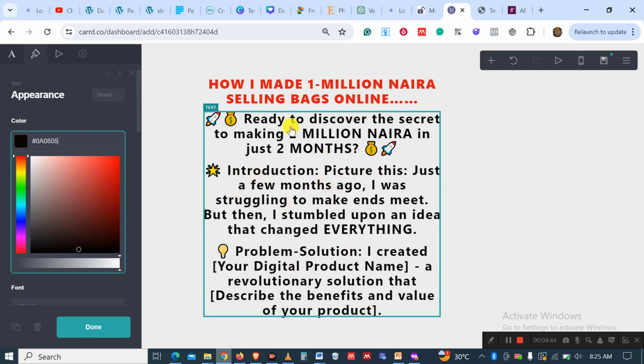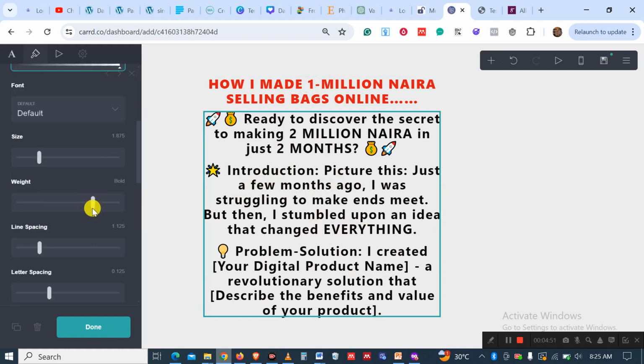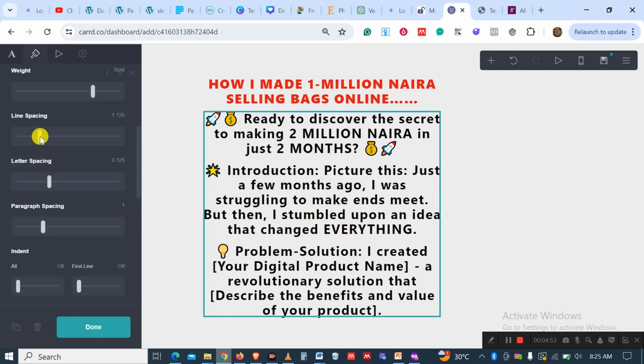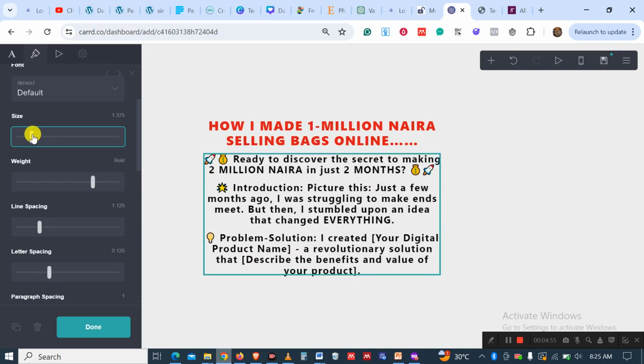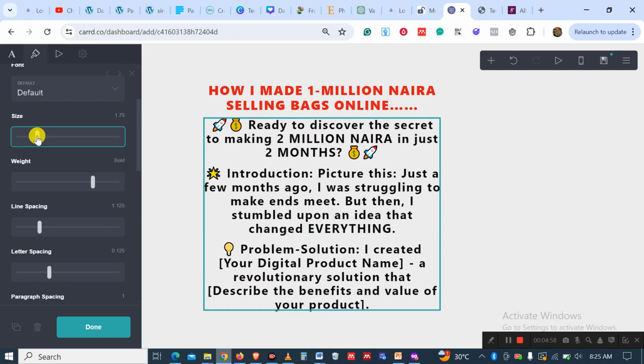But the way it is bolded, I don't like it. Why is the bolding like this? Because this was the first template I used. So what I'm going to do is reduce the size. All right, reduce the size.